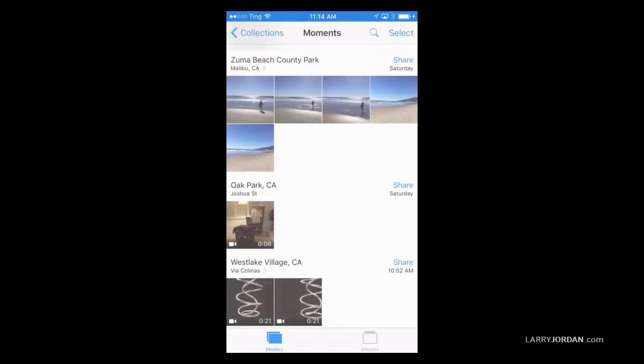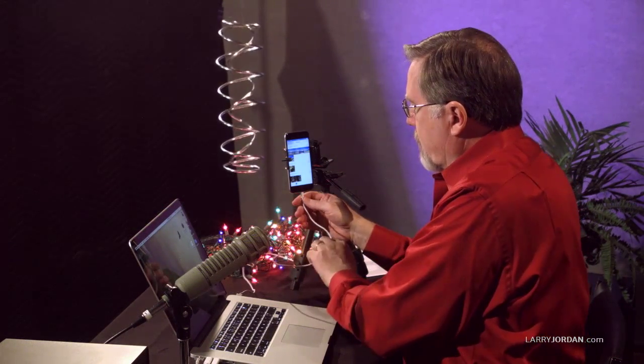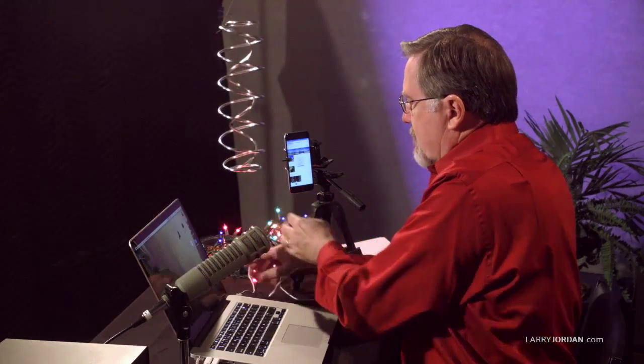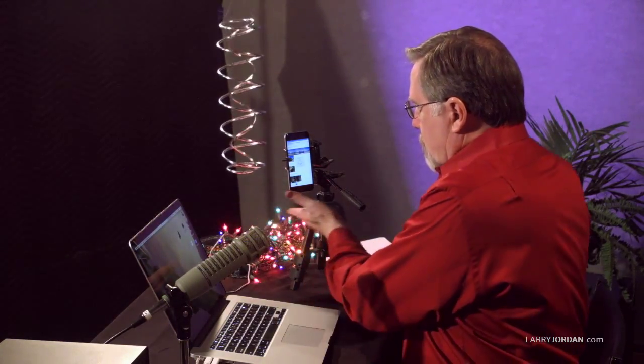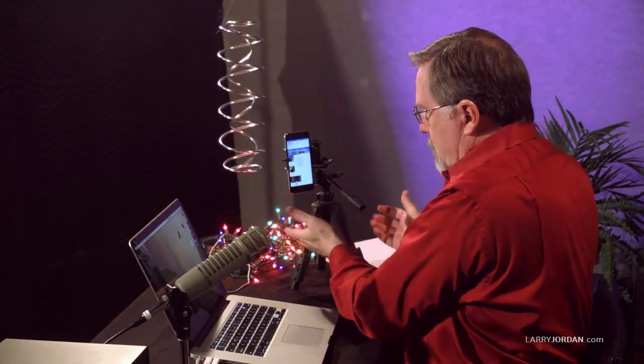Let's go to our Photos section, and notice there's our two videos down at the bottom. I want to transfer those videos. Well, let's take a look over my shoulder. Notice here that I've got this wire attached. I'm going to just disconnect the lightning cable from the phone. So now the phone is completely wireless. As the magicians say, there's nothing attached to the phone.